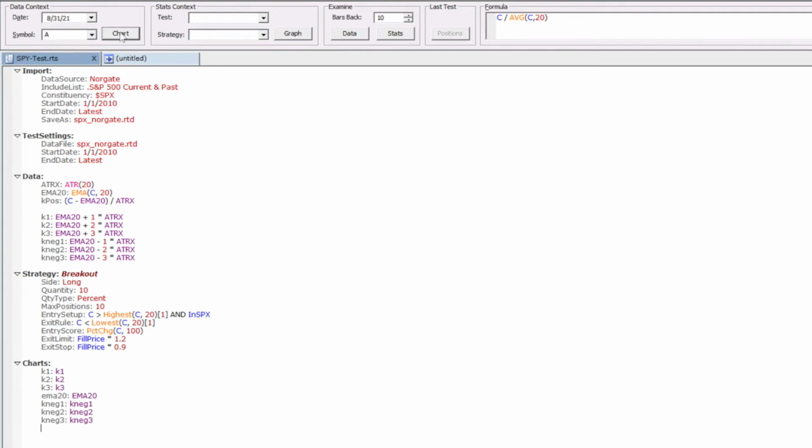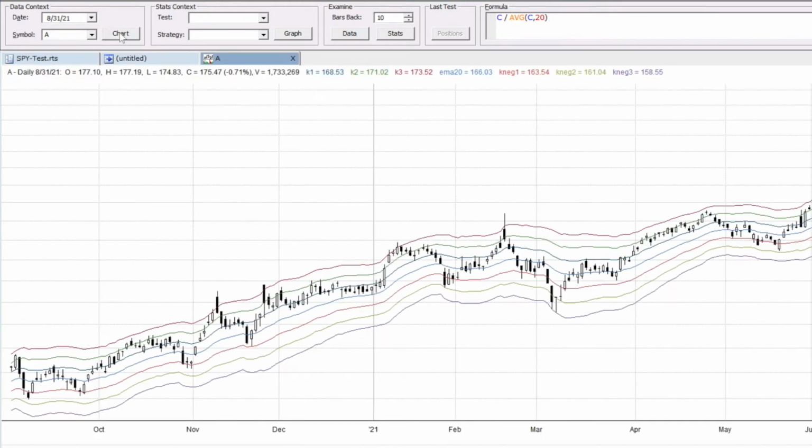And I'm going to click here to actually view the chart, and because we specified those variables in the chart section of the script, we've now got them added to the chart: K1, K2, K3, the EMA, and the -1, -2 and -3 channels. You should be able to see that this gives a fairly good indication. When a stock is trending up, it tends to sit in the higher channels, and if there's a downtrend, it tends to move across to the lower channels.